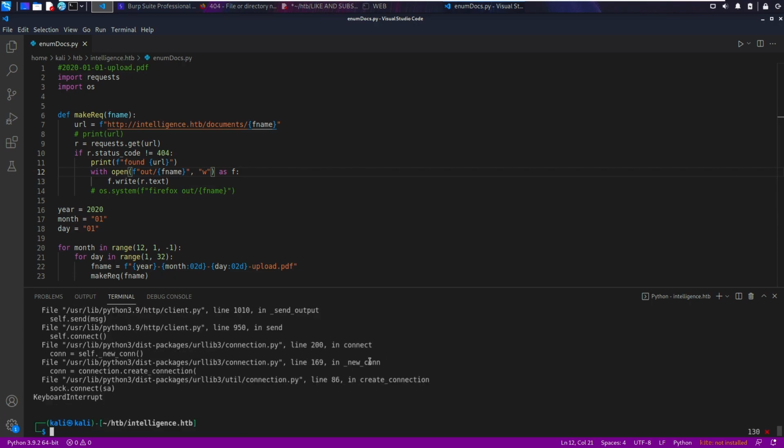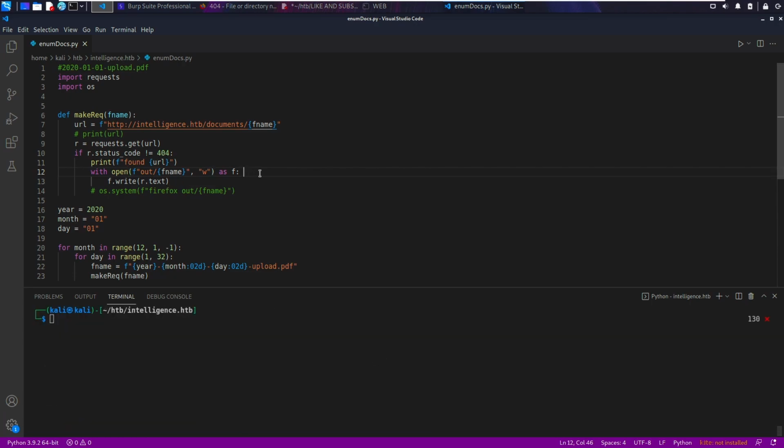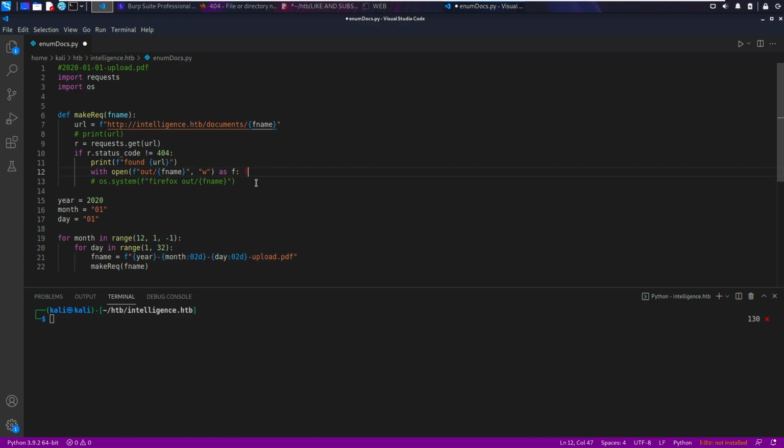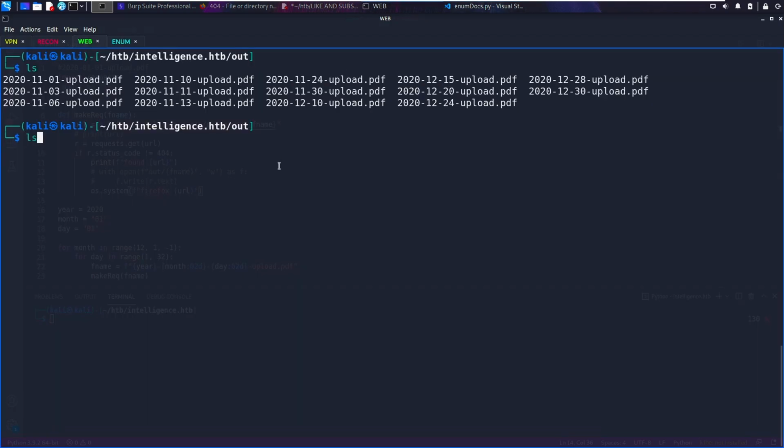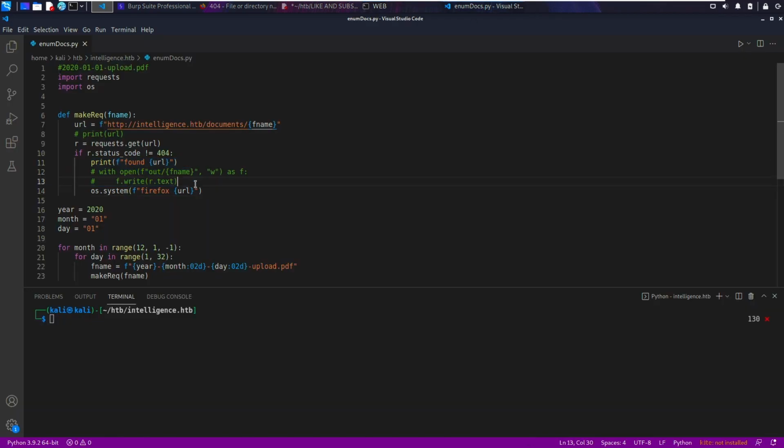So let's simply change this to, just comment this out for the moment, and then actually just open up Firefox, and literally open up the URL like this. Cool. And then go to run this again. So basically, what I wanted to demonstrate was writing the files locally, and then also having Firefox here. Let's hit enter.